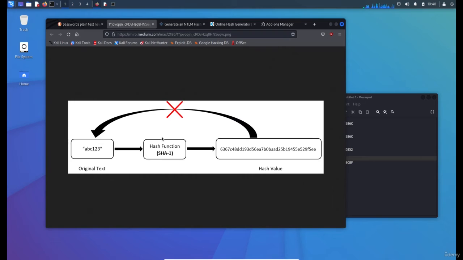Basically, it's a function where the input text is converted into an unreadable value. And we need to know that usually we discover those values. For example, if you dump passwords on Windows or Linux, those passwords are stored as a hash value. And you can crack those hashes.